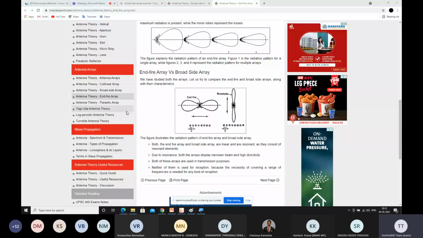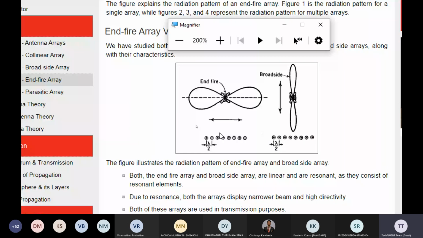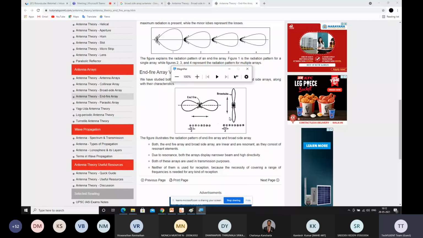So in end fire, you can see one is with positive excitation, one is negative excitation. So together you will be getting a pattern in this particular direction, sir. But whereas if you are going for broadside, like whatever we have done now, we'll be getting it in this particular fashion. All the things are in the positive direction only. So in our design also, we are getting it in this particular fashion only. So this is how we have to validate it, sir.